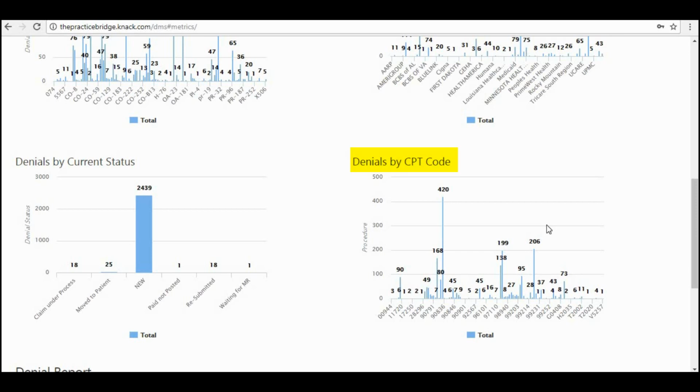Towards your right hand side, it's denials by CPT. On this one, you see your topmost CPT being 90834 with 420 count. Seems to be some sort of denial that is making this pile up. So you can scroll down your denials and find out if there is some sort of a coding issue or something that has been causing this. So you will find a trend there. This is a perfect example of how to trend it. You can bring this down rigorously if you find out the root cause.